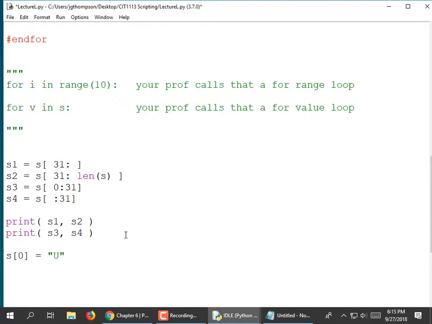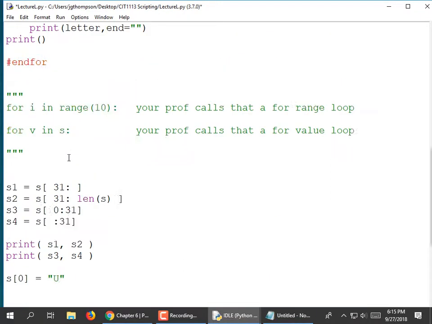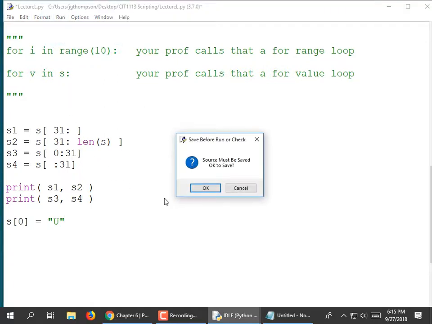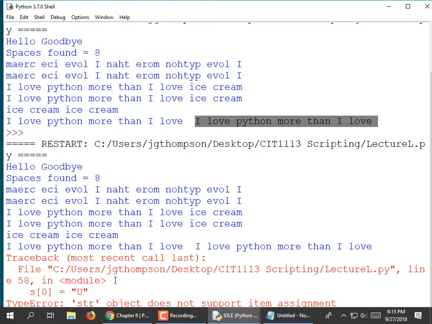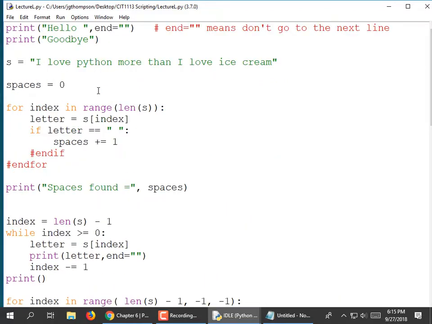Anyways, you would think if you knew something about the way that things are stored in memory that perhaps that would change the I, because it's the first character, to a U. But instead it just blows up. It won't let us do that. It'll generate an error. And it says the string object does not support item assignment, meaning we can't assign a value into a specific position in the string. Because this string, once created, is immutable.